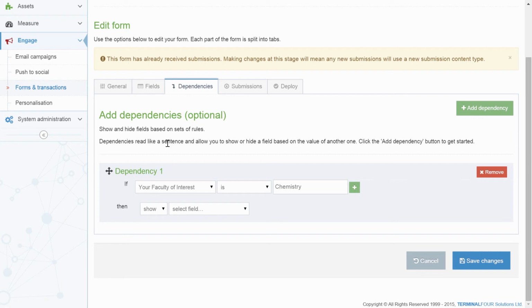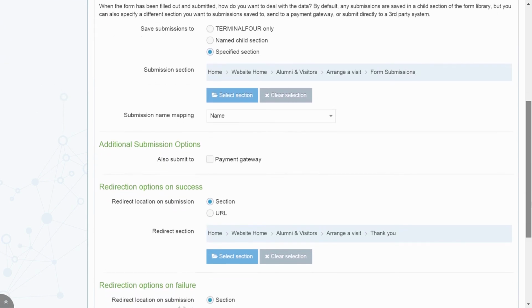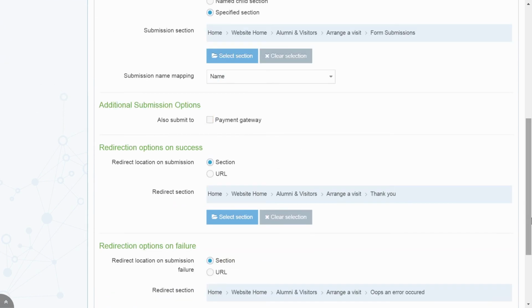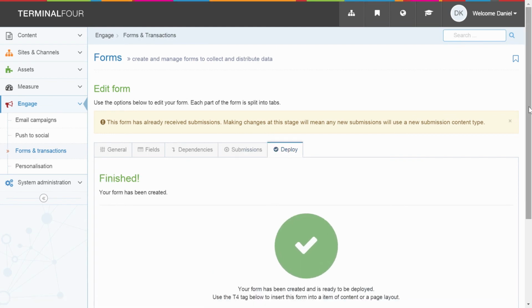Then, there are also rules around the submission. Where does the data go? Does it perhaps go to a third-party system? Does it go to a payment gateway? There are a huge number of options available, and forms can easily be deployed, both on websites managed by Terminalfour or in third-party content management systems.